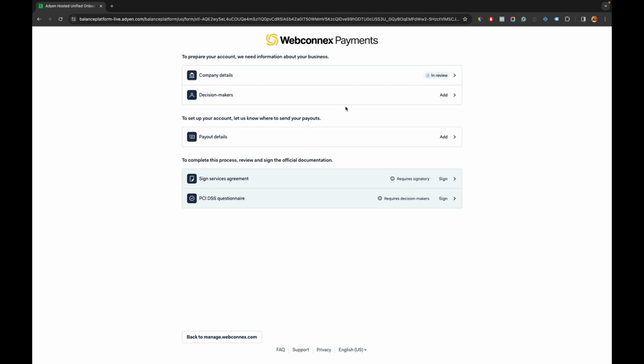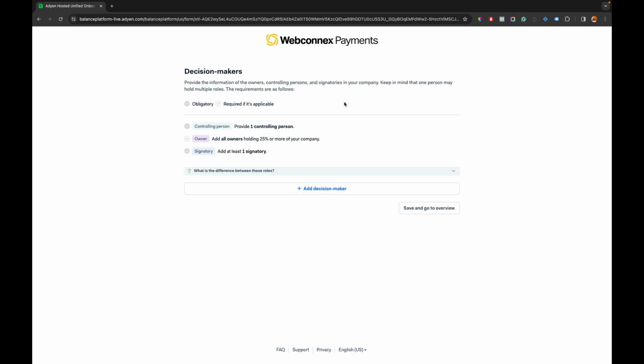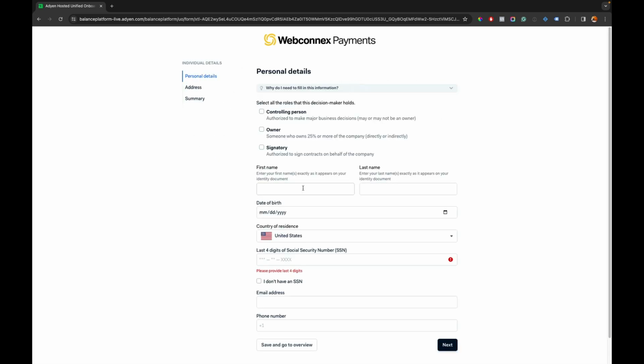Next, we have to add decision makers. And you need to have at least one controlling person added here and also at least one signatory. And if you've got multiple owners in your business or LLC, you need to add any owner that is over 25%. So I'm going to add a controlling person and a signatory person, and this can be the same person. So we're going to choose controlling person and signatory. And if you had owners, you would choose them and add them individually as you need. So I'm going to check this and then complete this now.